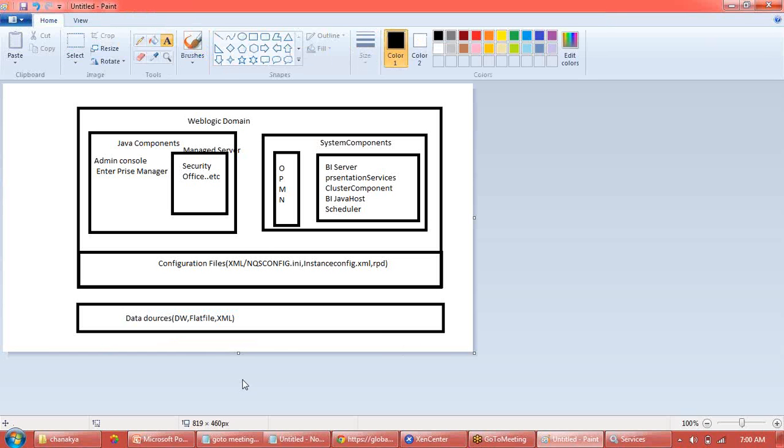Okay, so this is how your OBIEE 11g architecture has changed. Now your 10g had all this file. Along with this file, you had your configuration files as well and data sources, and you didn't have something called Oracle Process Manager (OPMN), and this managed server and your Java components are new. It's a new concept. This is how your WebLogic domain has changed with 11g, because this works with the concept of Fusion Middleware Control. So that's why OBIEE 11g.